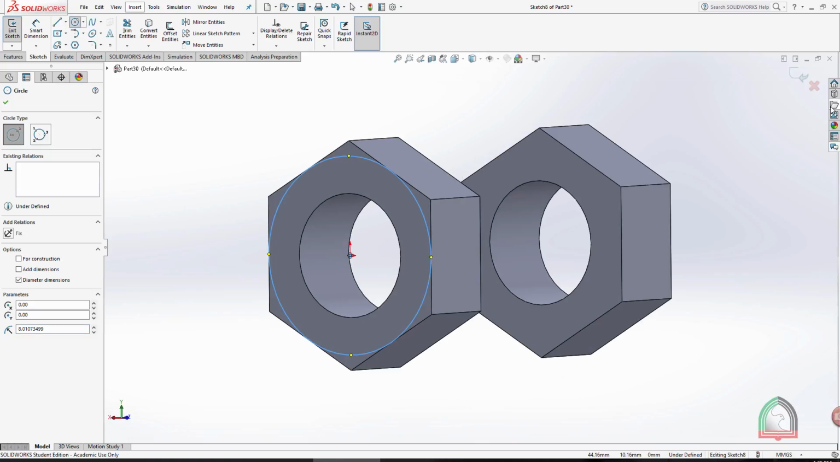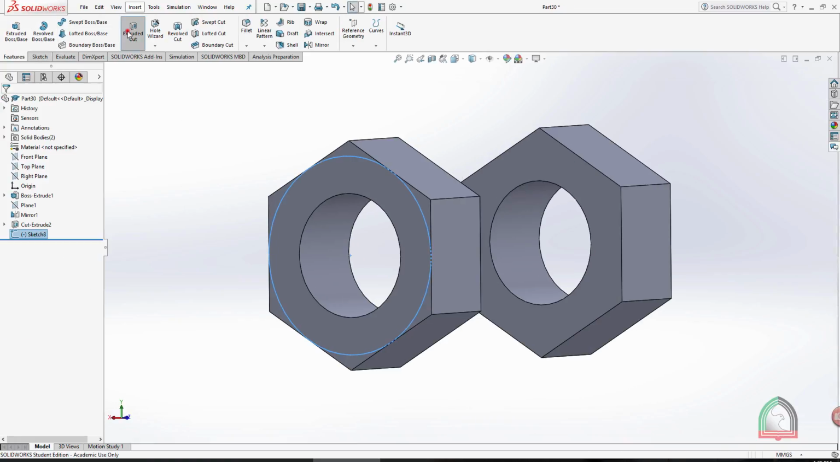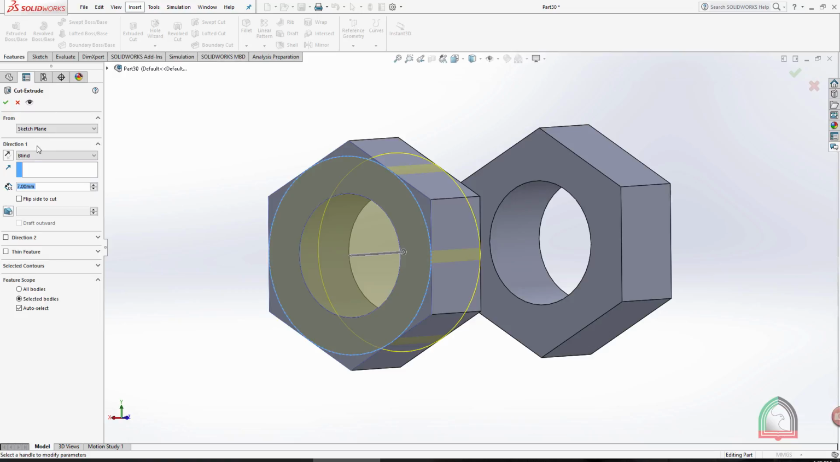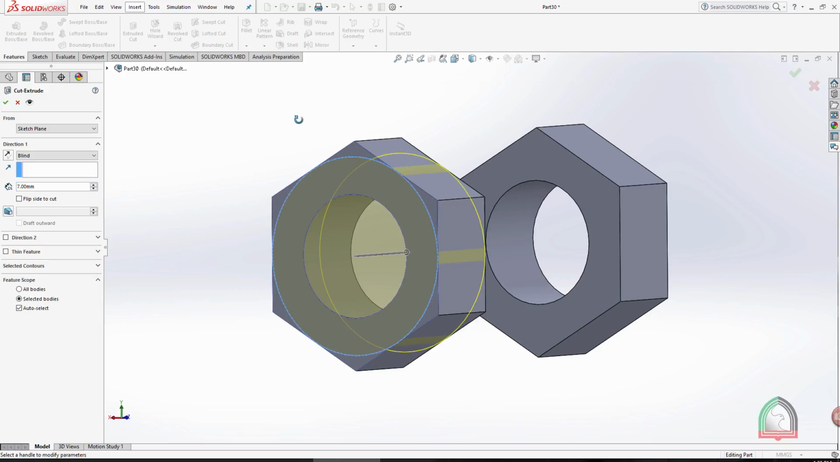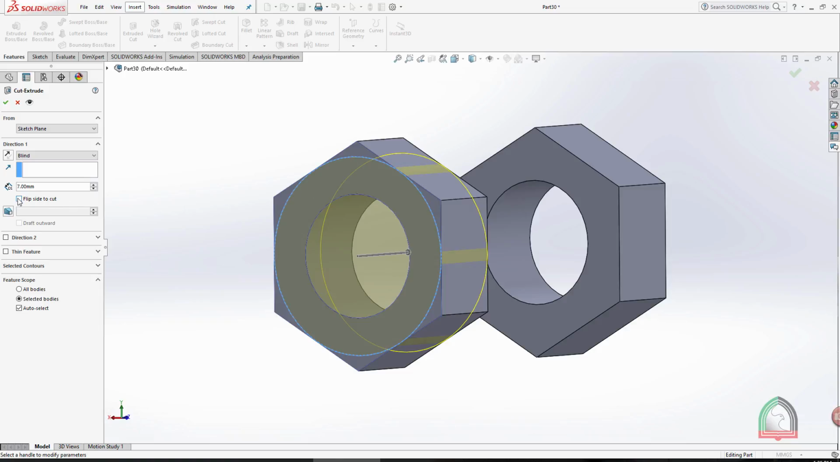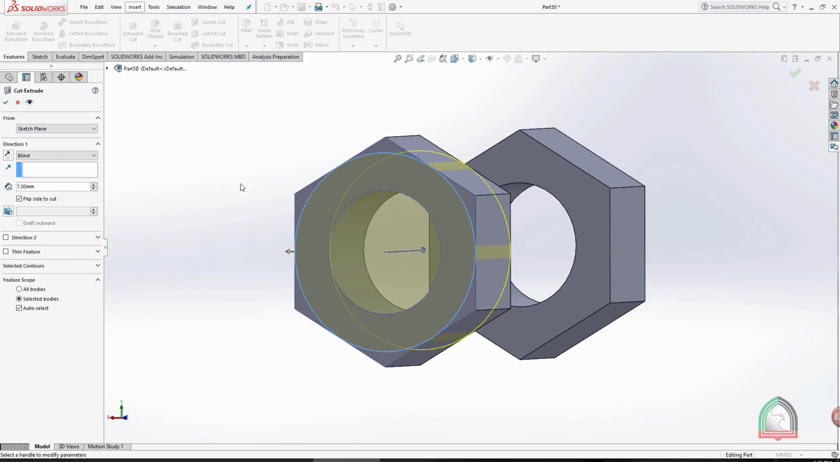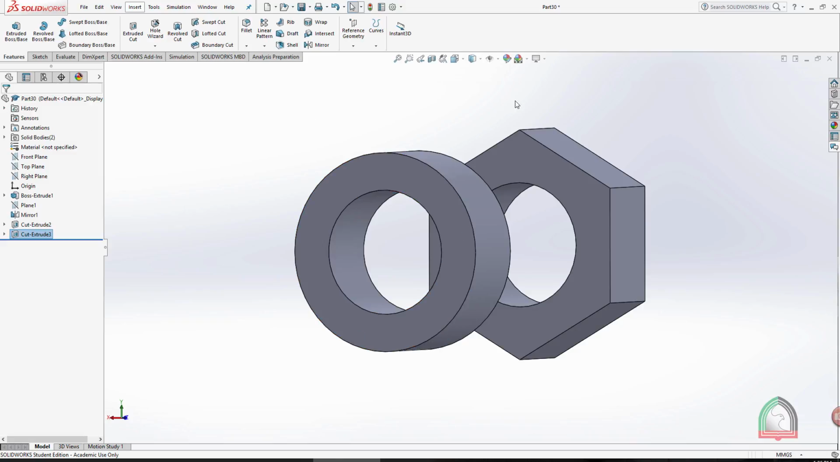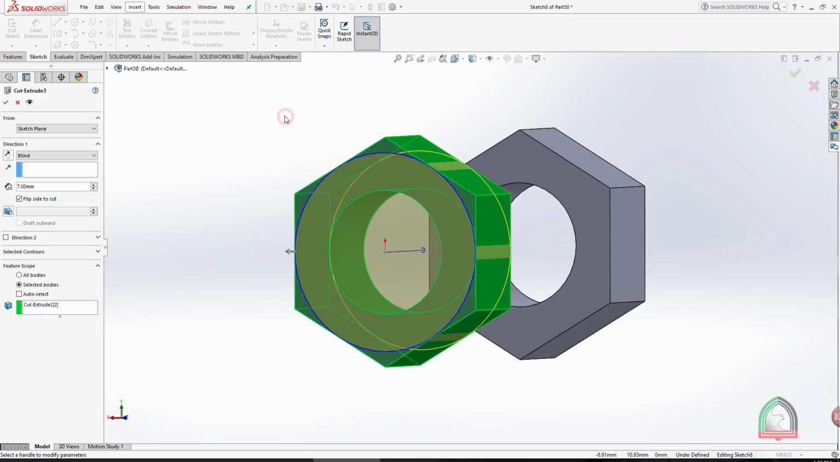When I am taking it back and going for the extruded cut, as we all know, when we are making a blind option, it will remove the area inside the circle. So if you want to remove the area outside the circle, we need to give this option. This is called the flip side to cut. Now it will remove the area outside the circle. You can see it has removed the area outside that circle. So that's the option. And the use of this one is when we are making the chamfer of a nut, it is very useful. I'll show you how.